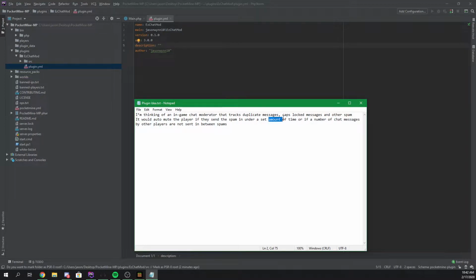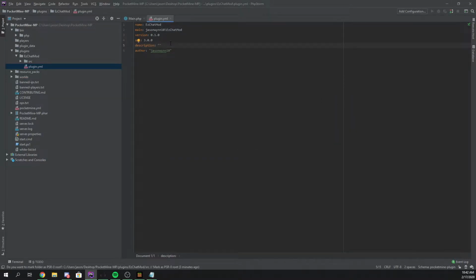And we're gonna use these in combination here, set amount of time. So if they have like a specific number of messages in like under a second here, where they're just spamming, and nobody else can get a word in, then that's what we'll be doing there. So now that we've got the idea down, we're going to go ahead and proceed here. So I'm going to minimize that, and we'll get to work.